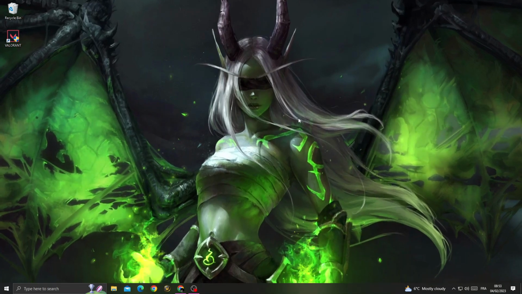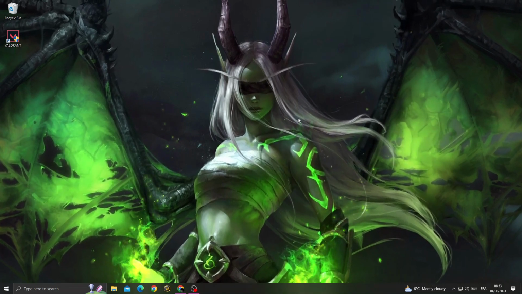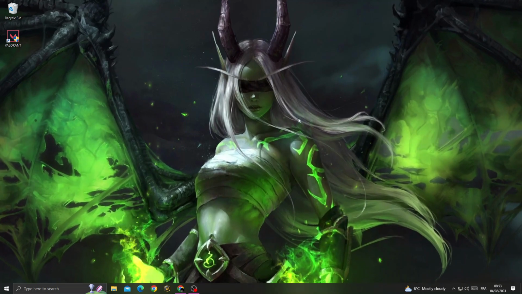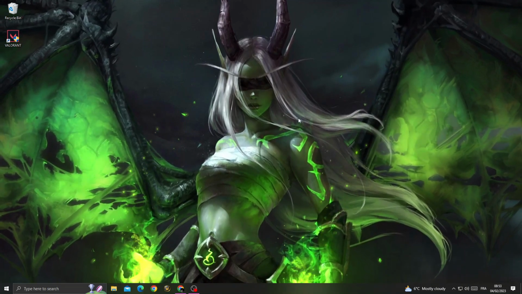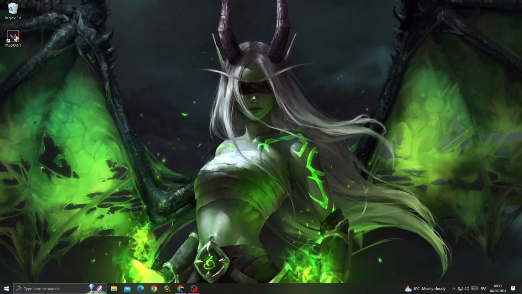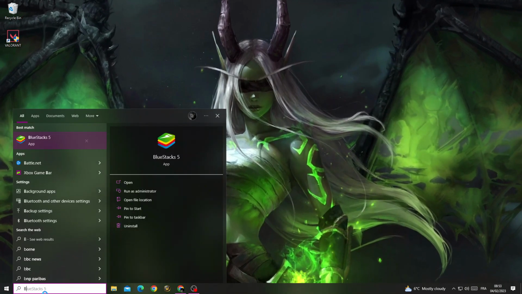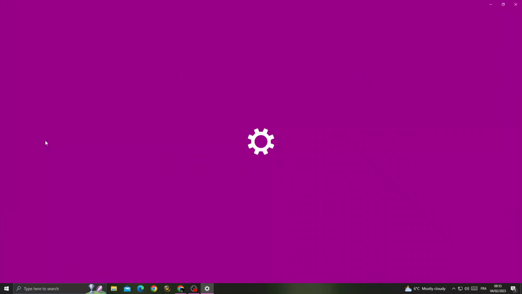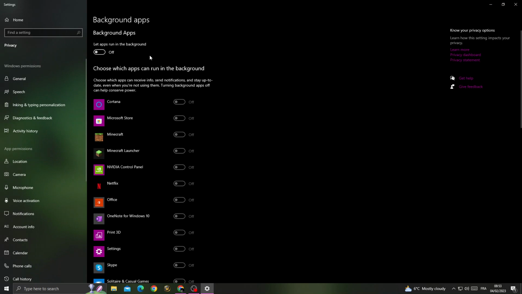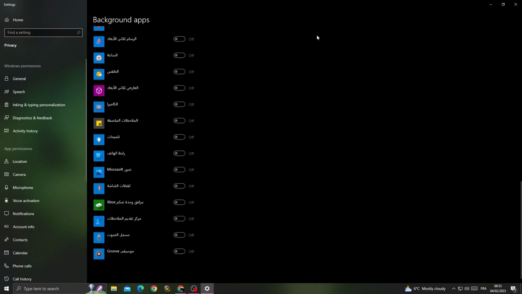How to fix Valorant disconnecting problem easy and quick. If you want to fix this problem, all you need to do first is just type here background apps, and now just turn off the first option here to turn off all those applications.